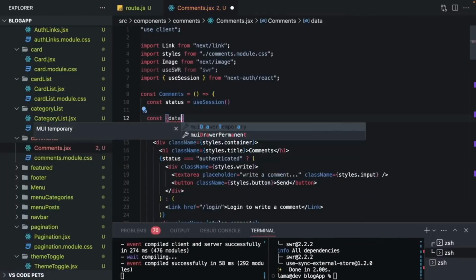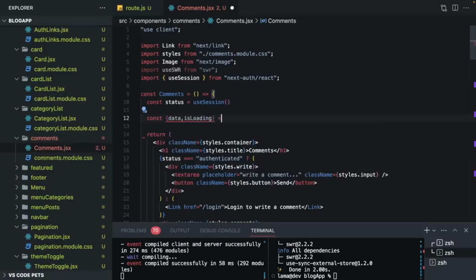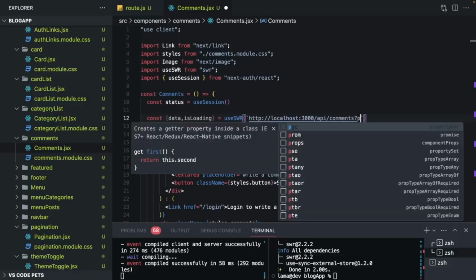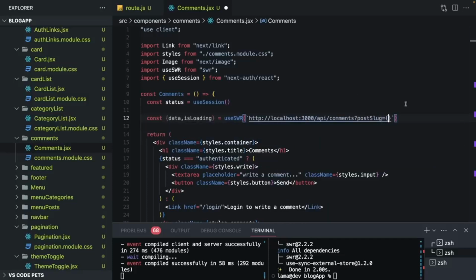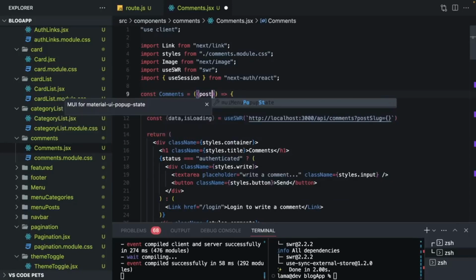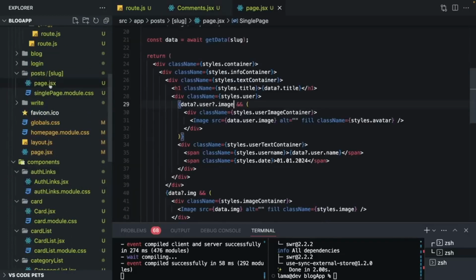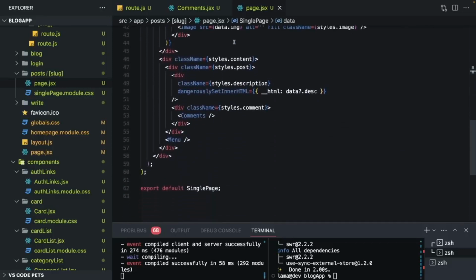And after, I'm going to fetch my data. Const data and isLoading. useSWR. And here, I'm going to write my endpoint. API comments, and remember we have to pass here postSlug. And we are gonna take this as a prop. Like that. Let's open up our single post page here. And I'm gonna pass this slug to my comments.